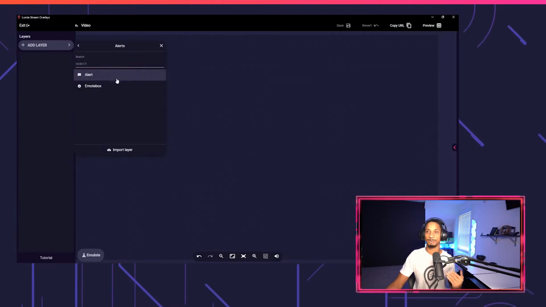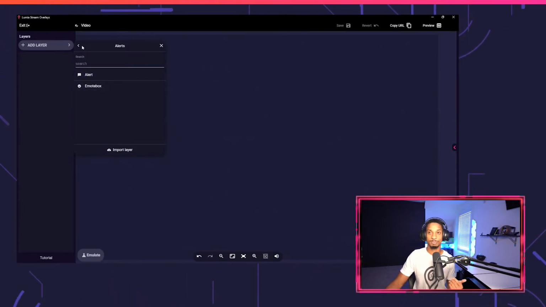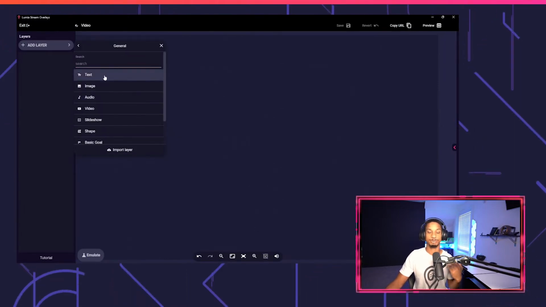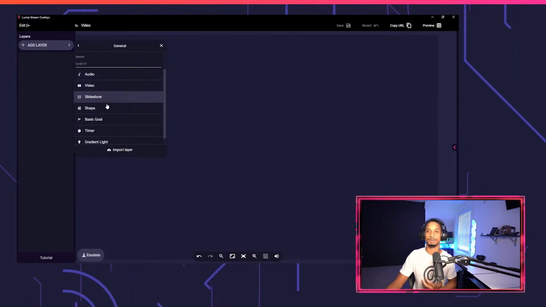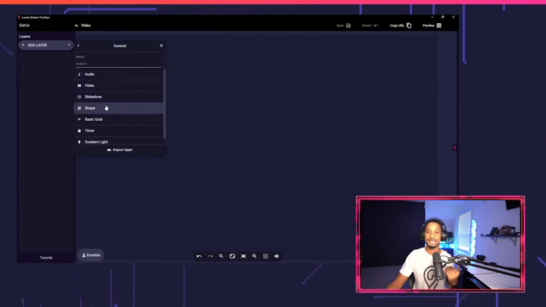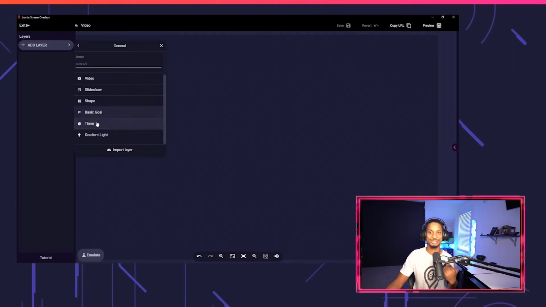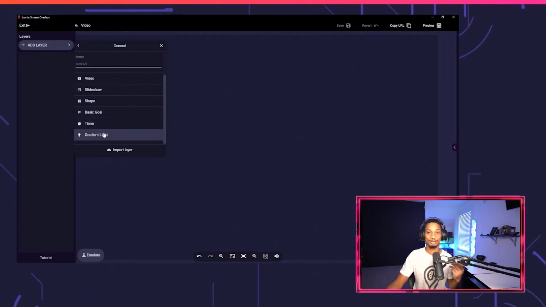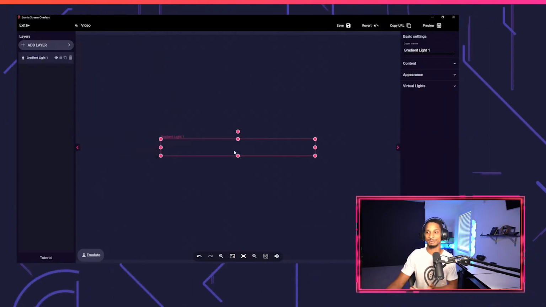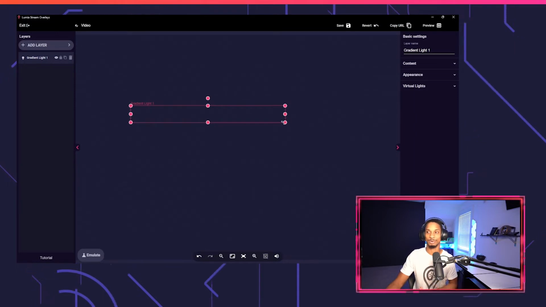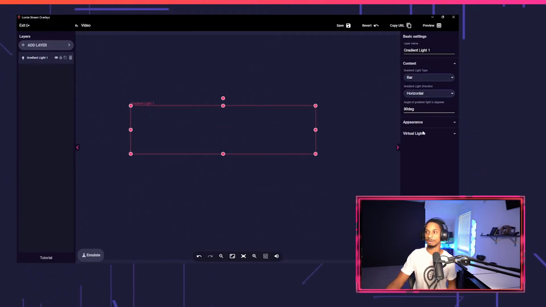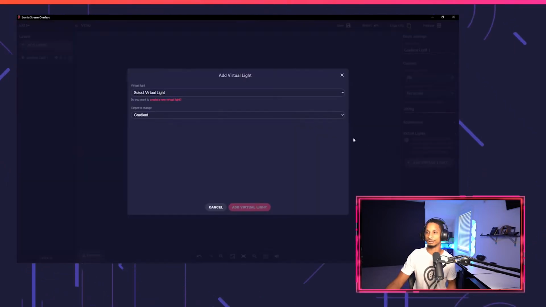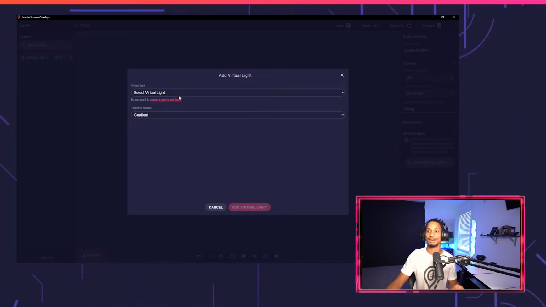I can add a layer for alerts. I can add the emote box. I can set up general things like text, image, audio, video, slideshows, even shapes, goals, timers, gradient lights. Now, gradient lights is one you may be familiar with, except it was our old overlay system. So if I go to gradient lights, I can create a virtual light, which is something we'll talk about in the future.